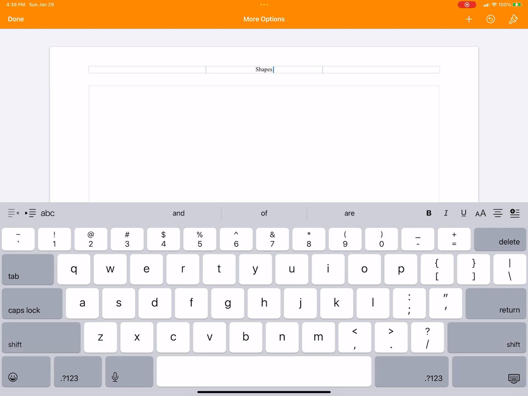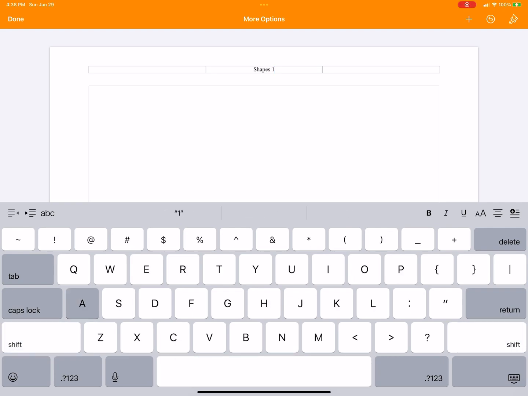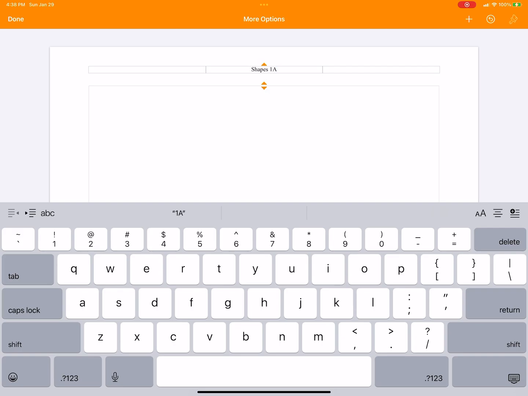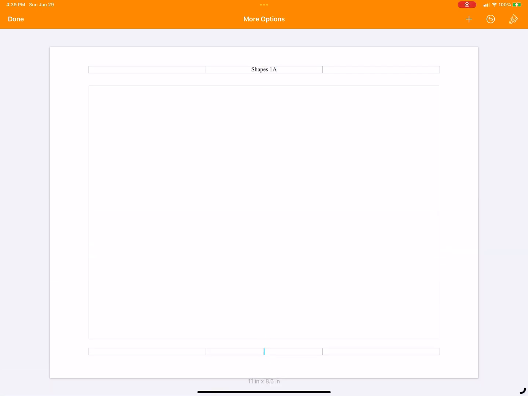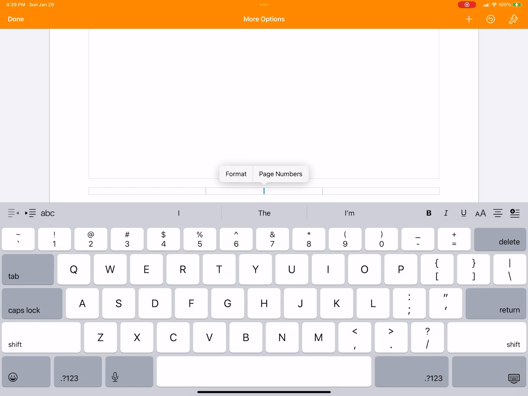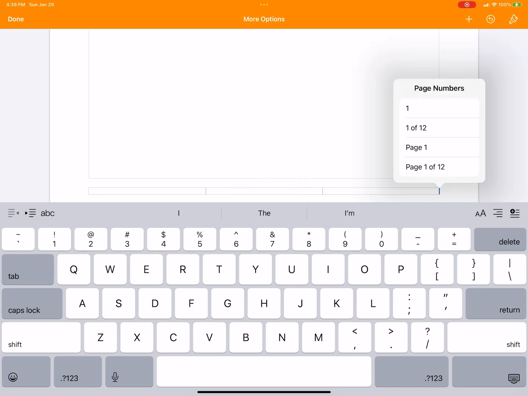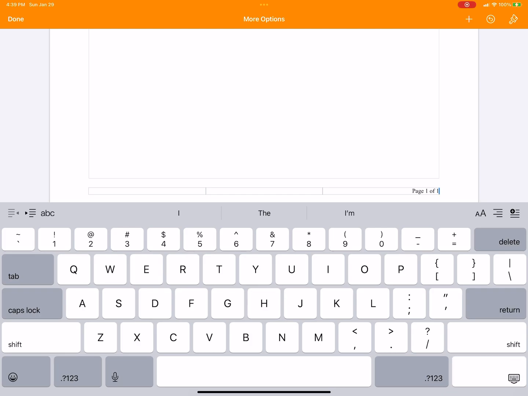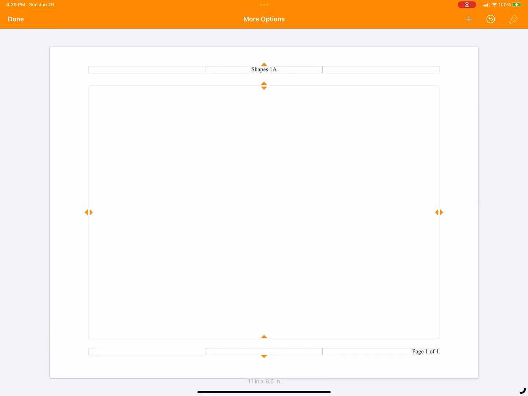If you want to put something in your footer or your header, just put in something here to show you how you can do that. And if you want to put page numbers on the bottom, you can go down here. Let's say I want to put my pages over here, go to page numbers, and put it like that. This way, you're setting up your document before you start your work. That's generally how I work.